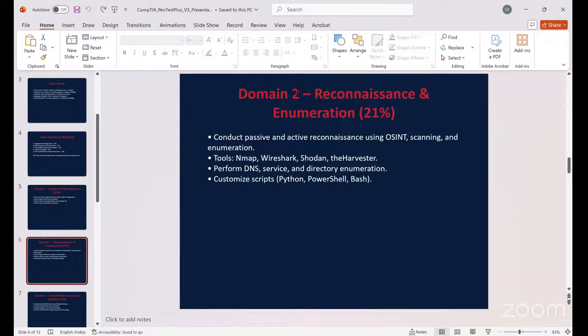So this reconnaissance is of two types, active and passive. Passive is when we are not directly interacting with the target, we are using third-party sources for the research. And in active reconnaissance, we are directly interacting with our target.